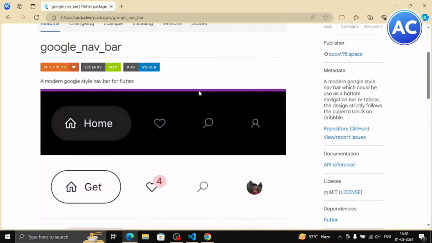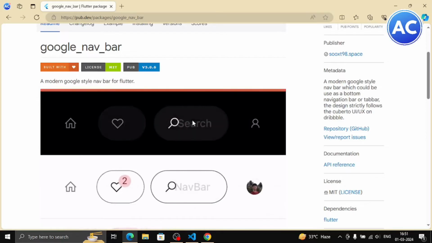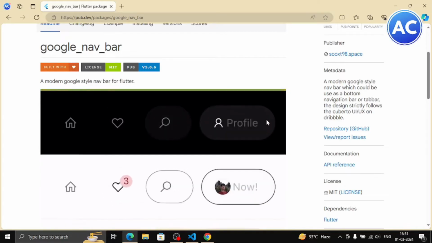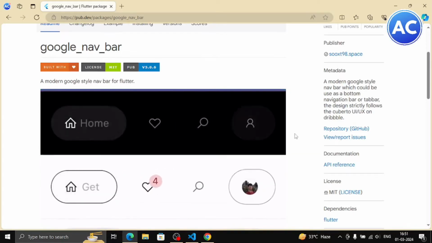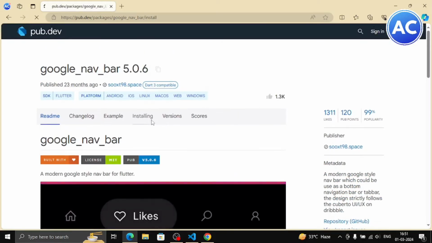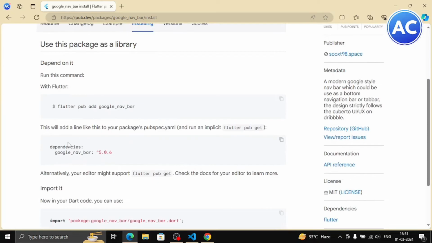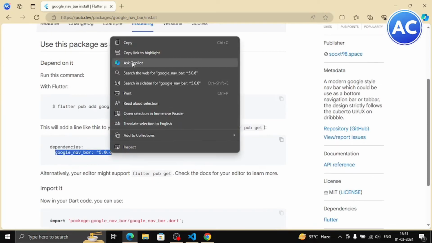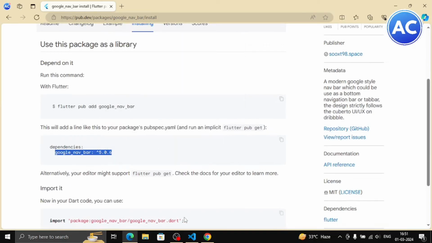So for now I am going to just cover this one only, this black one, which also looks very good. Okay, so we will add our custom icons and everything. We are going to customize it. So let's see how we can do it. Go to the installations tab. Now here you can copy this. You may copy, or you can just run this command in the terminal.